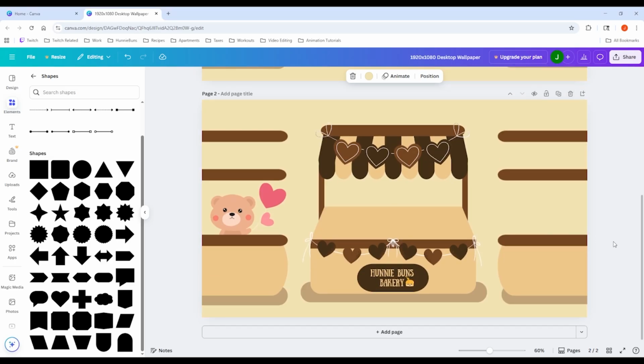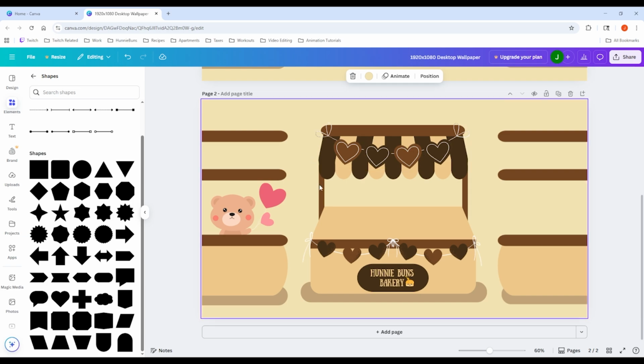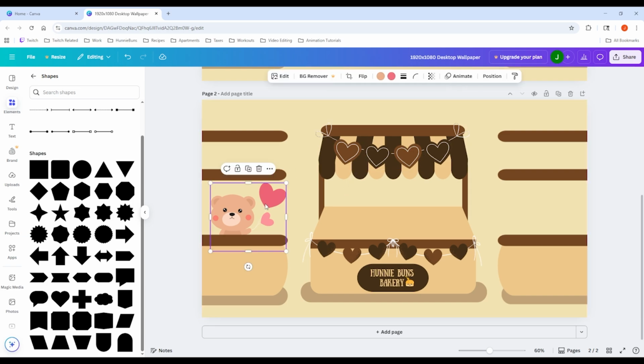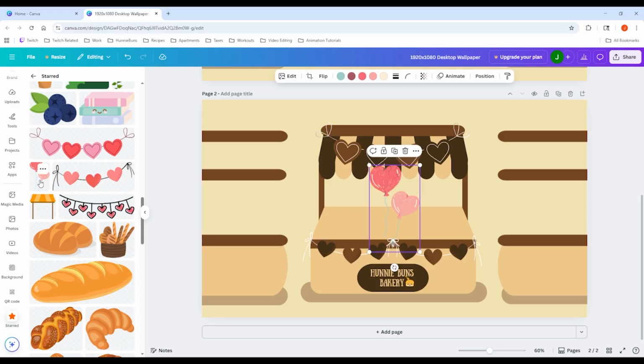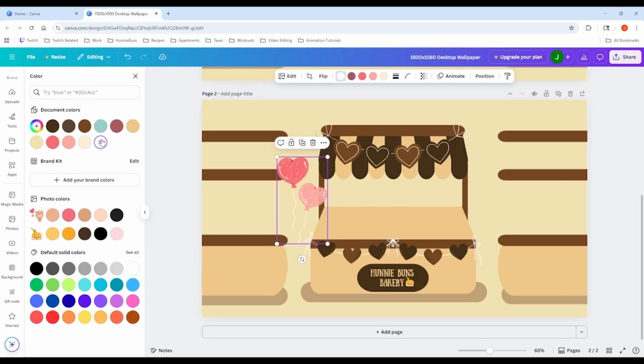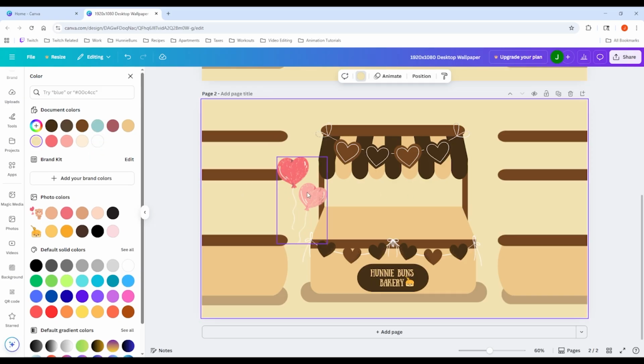You can do that by clicking the duplicate icon at the top, and I'm just going to remove our little employee and add in some balloons that are similar to the ones that our employee was holding. I'm just going to change the color of the strings to white, and that's it. I want to keep the pop of pink to match the other balloons.